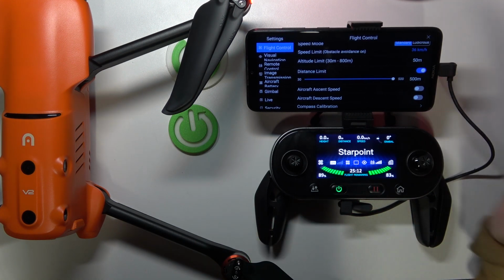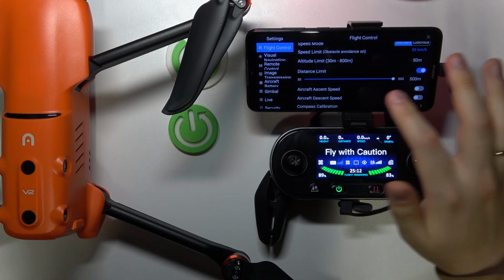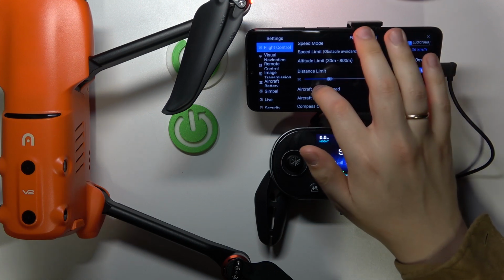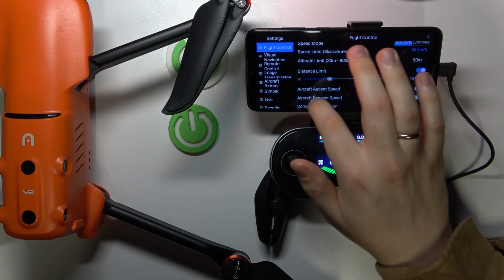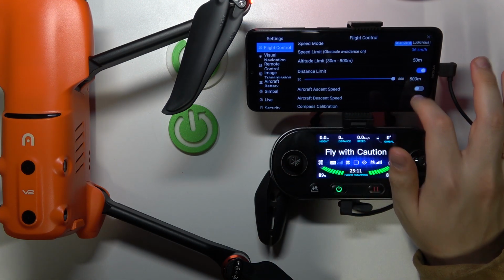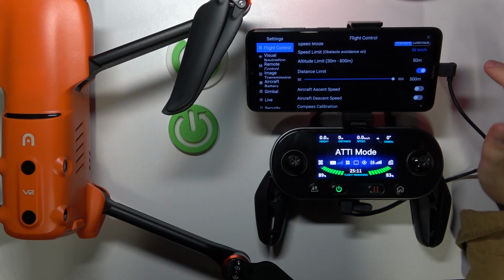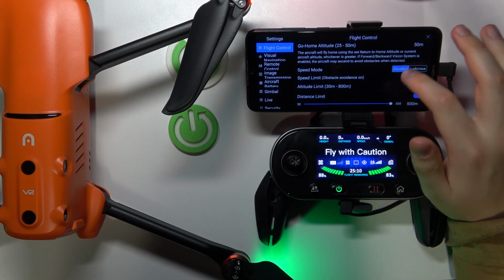Once enabled, you can also set the distance limit. And just use this slider or this little adjustment bar to set it anywhere between 30 and 500 meters, as you please. And as far as this video goes, that'll be it.